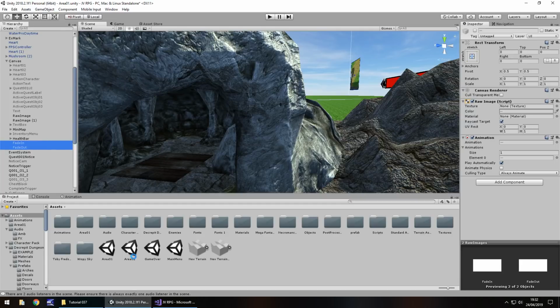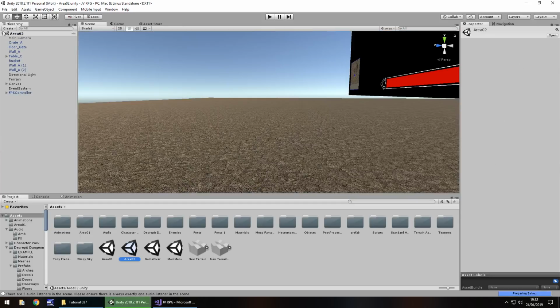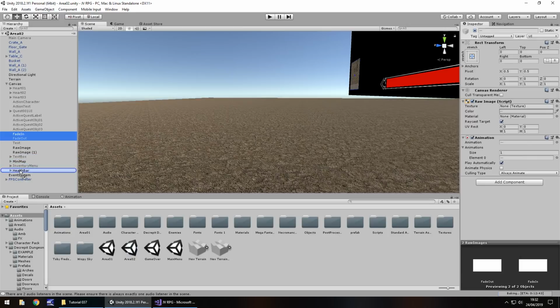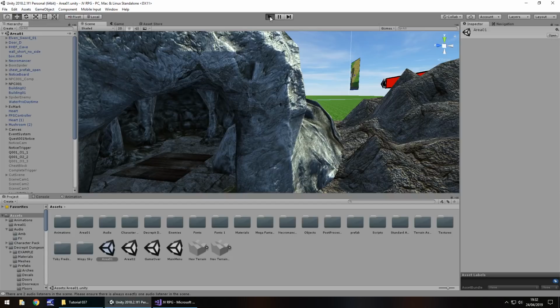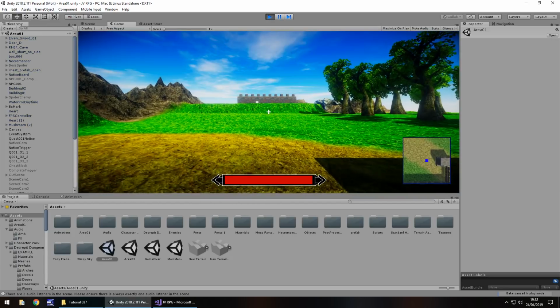So I'm going to save that, head to area 2, do the exact same with the canvas here, fade in, fade out, bring them to the bottom, save once again, head back to area 1, and let's press play and quickly check this out one more time, just so as it looks how it should do.